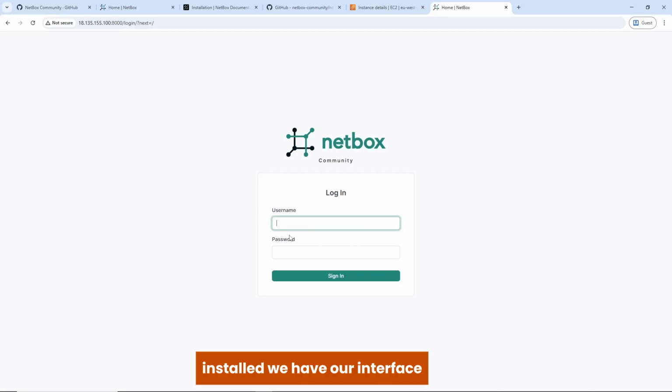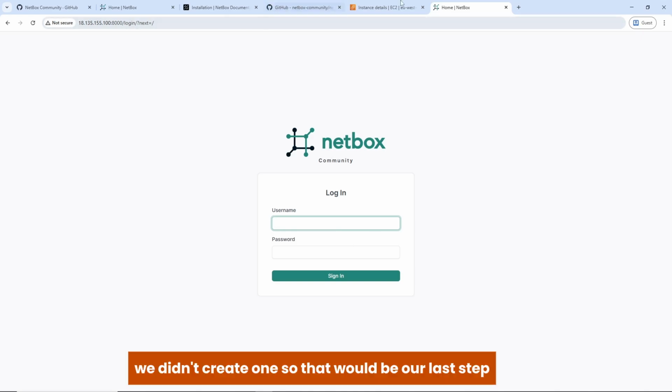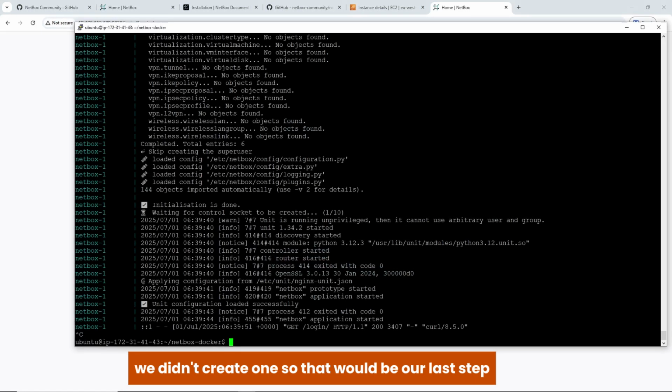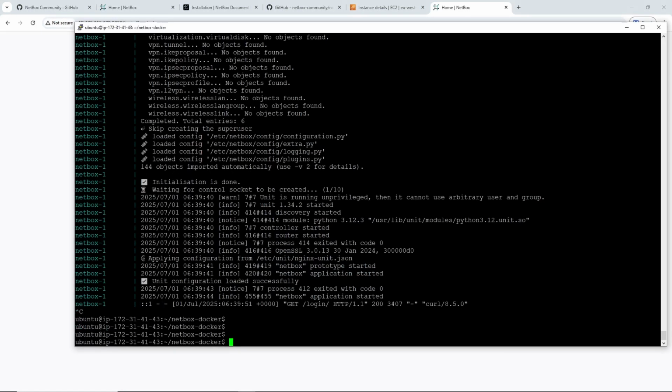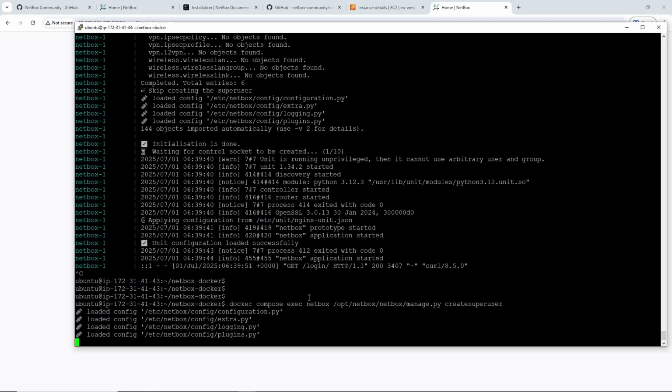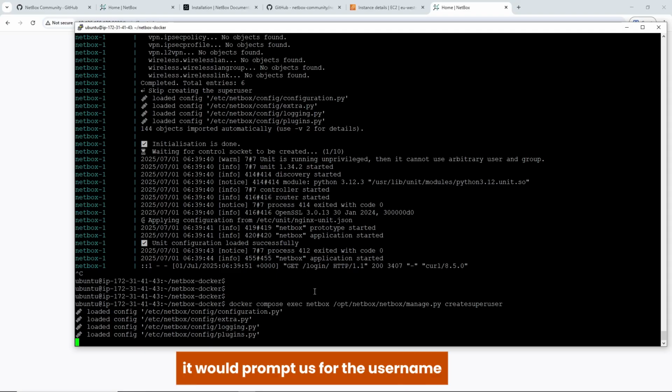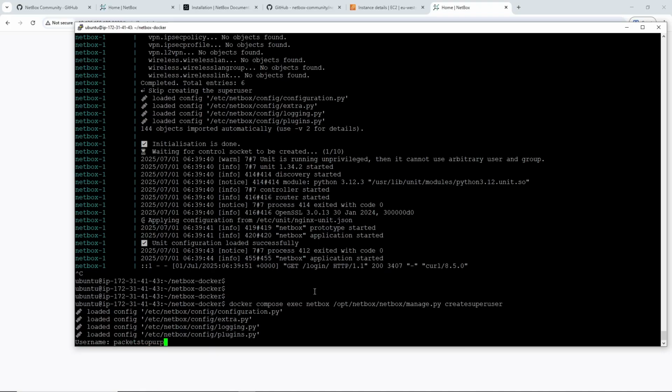We have our interface, but it is asking us for a username and password. We didn't create one. So that will be our last step. So we run this command to create a superuser. It would prompt us for the username, the email address, and the password. So our username, let's say, do packets to purpose.